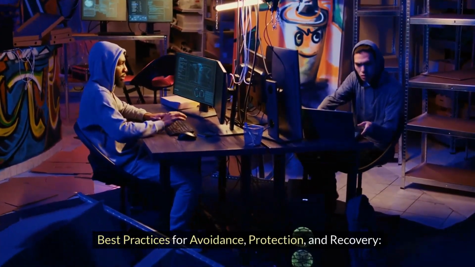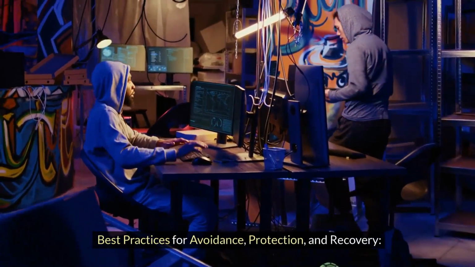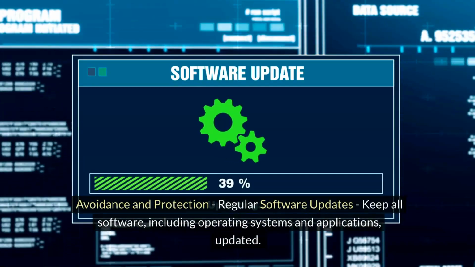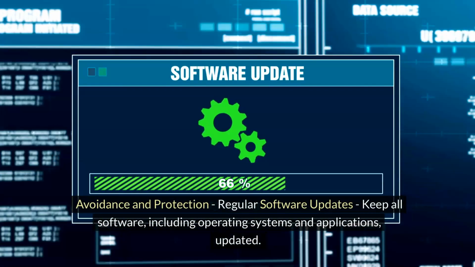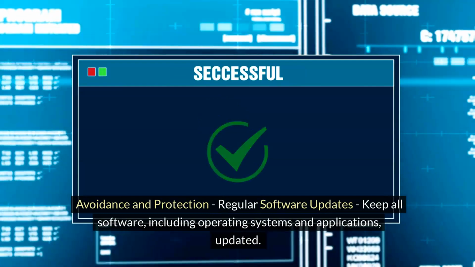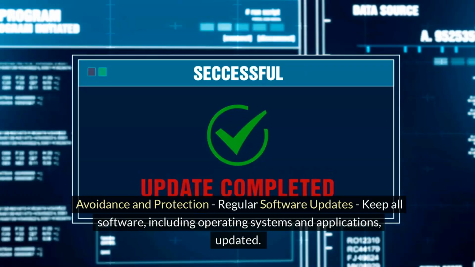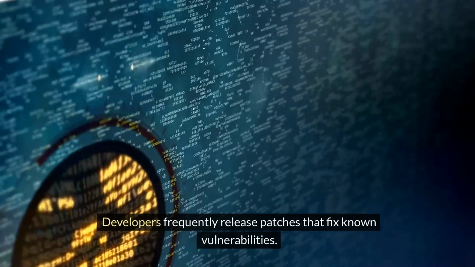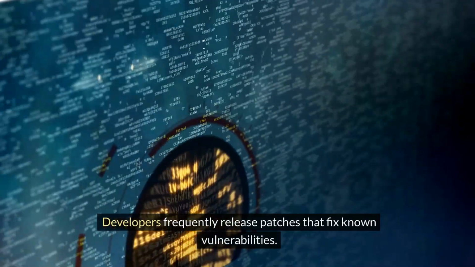Best practices for avoidance, protection, and recovery. Avoidance and protection. Regular software updates. Keep all software, including operating systems and applications, updated. Developers frequently release patches that fix known vulnerabilities.